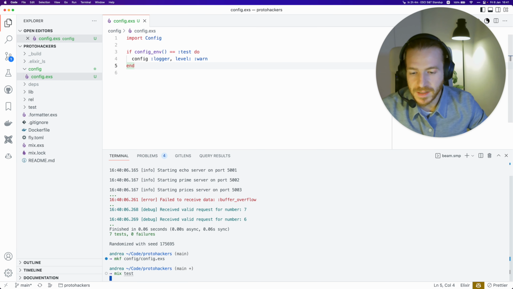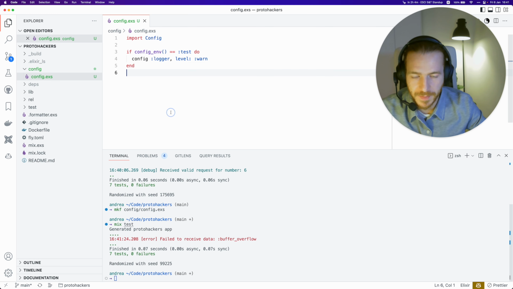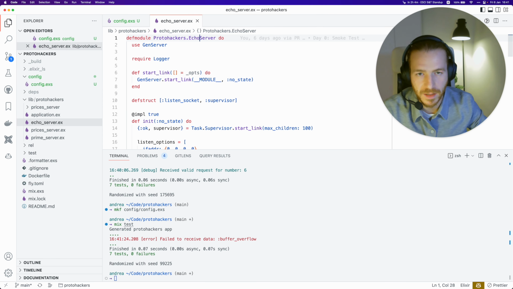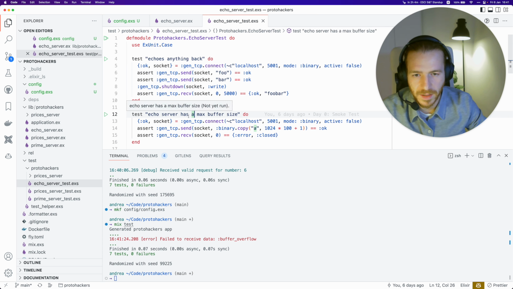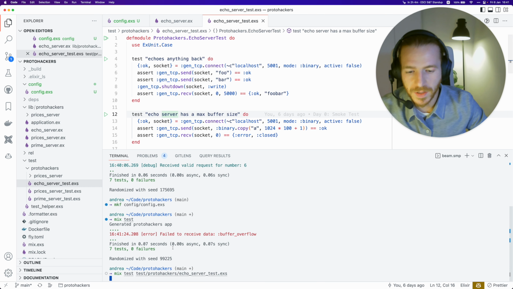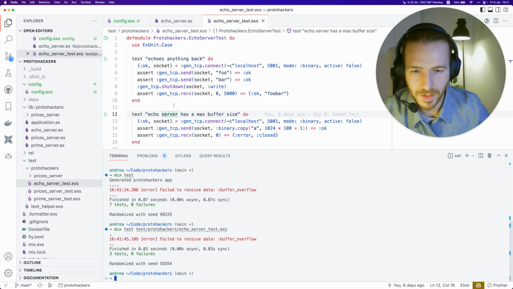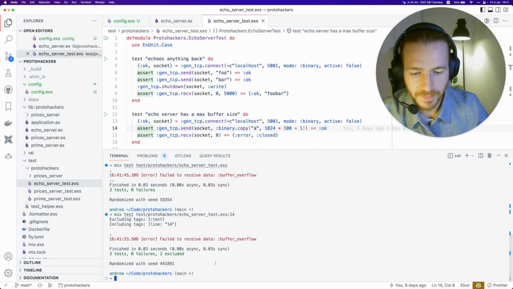So if I run mix test now, we can see that, as I said earlier, 5 of the 6 logs are gone. The debug and info logs are gone. The last one comes from the first thing that we did here, an echo server test, and it's this one. You can tell because if I run this particular test over here, that's where the log comes from.